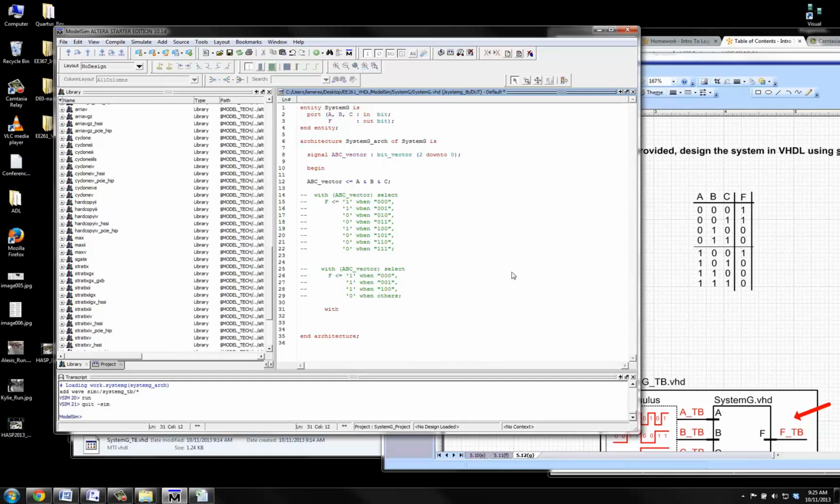I come along and I say with ABC vector select. Alright, now I'm going to say this. F gets assigned a 1 when 0, 0, 0, and now watch this. Pipe, and what's that? It's like the equivalent of saying when 0, 0, 0 or 0, 0, 1, and then I do pipe, and then I do 1, 1, 0, and then I comma delimit it, and then I use 0 when others, and that's it. Now look at that, and I did it in 3 lines. So that's kind of slick too. It's just very compact, and that can be useful when you get a large number of inputs.